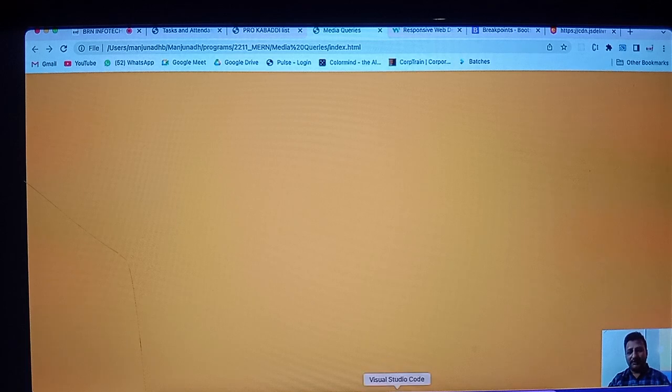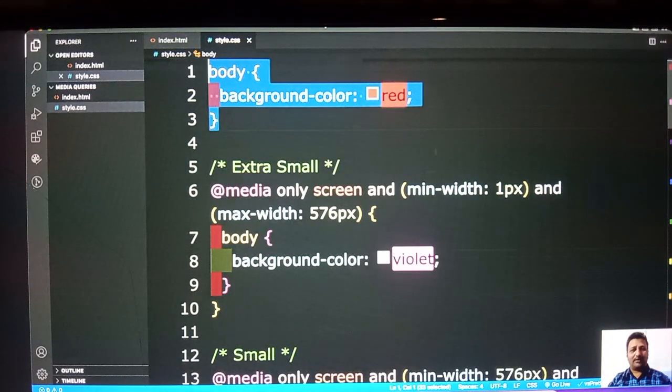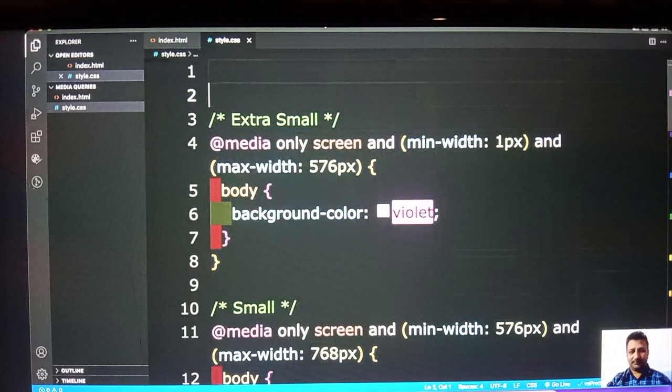That I have changed it actually. This is applicable to all. But this one is more specific, right? This will override this. Now even if I don't give it also, that's fine. Right.